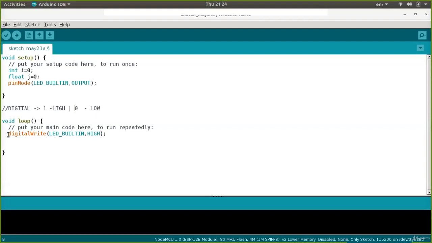So what I'm doing here is, if I want to make something on, I am giving a high to it, and when I want to turn something off, I can give it a low.